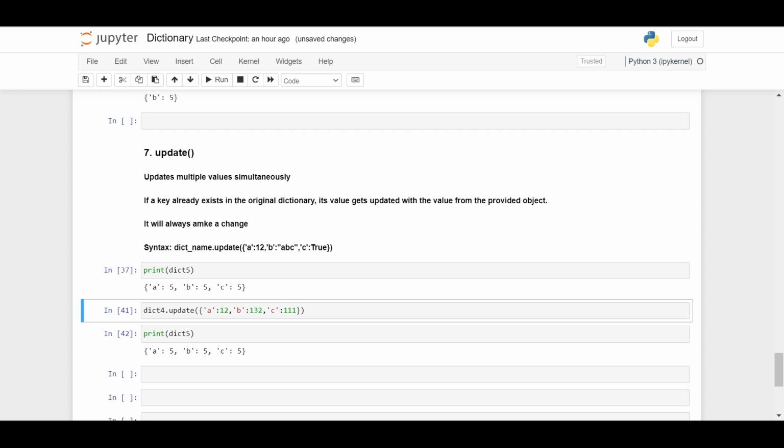So the reason why it did not work is because of my mistake. I used dictionary 4, but we are working on dictionary number 5. So now we have updated it. See, the values have changed. I'm going to make another change in it, okay? We're going to see that.